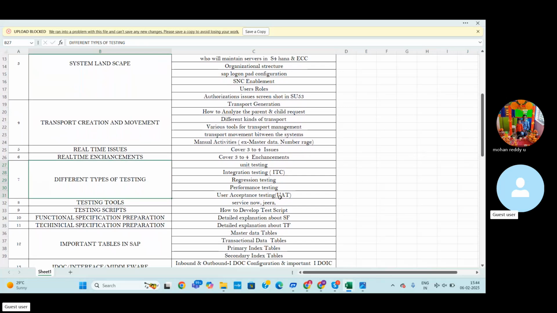And different types of testing: unit testing, integration, regression, performance testing, user acceptance, and ticketing tools. Company wise, they are using different kinds of tools. What kind of tools we are going to use, like testing tools, Jira, ServiceNow, different types of tools. Each and every tool, at least one, tool wise, how the process is going on, I'll explain entire end to end.